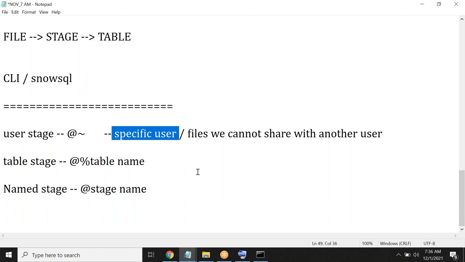Suppose we all are working in the same team. I have uploaded my file into that specific user stage, my user stage. Other users, if you want to access my file, whatever file I kept in my user stage, it is not possible. It will not be visible to you also. That is the restriction here. So if you want these kinds of restrictions, then you can go for the user stage, a kind of security thing. Okay. So I kept the file in my user stage. Others cannot view that particular file in that particular stage area.